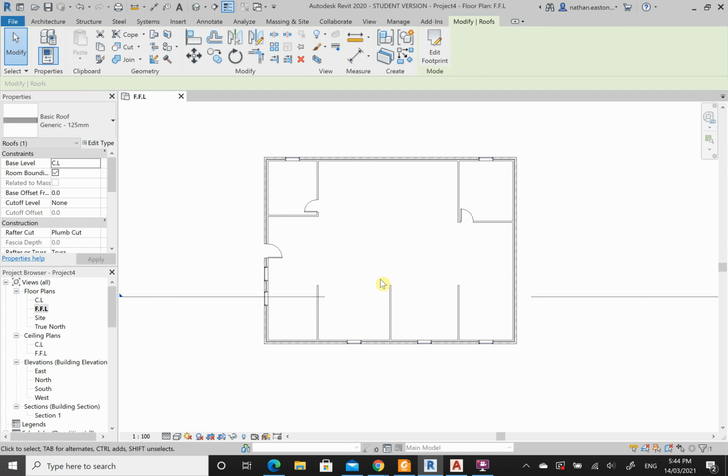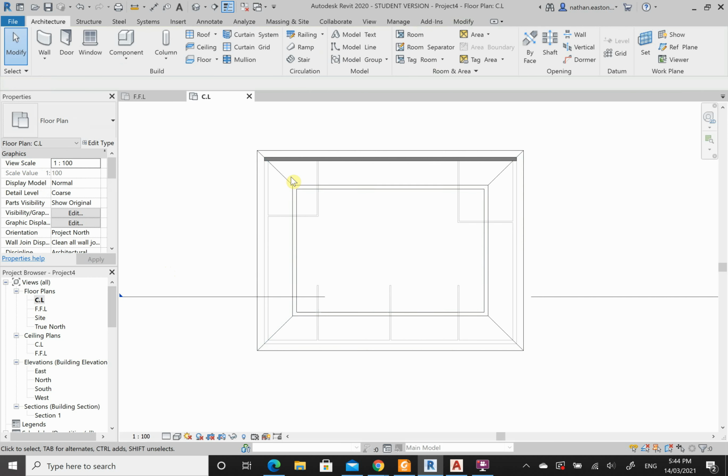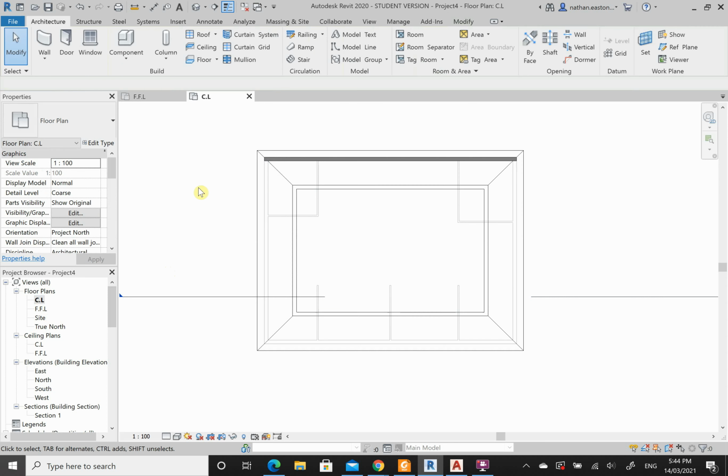We can't see it here. The reason why we can't see it is I'm looking at the finished floor level. If I go to my ceiling level, this is where the start of the roof is. Let me show you now how to fix this up. What we can do is to see where the roof sits. At the moment my camera is cutting at this point. What I do is shift in the ceiling level. I'm shifting the view range.